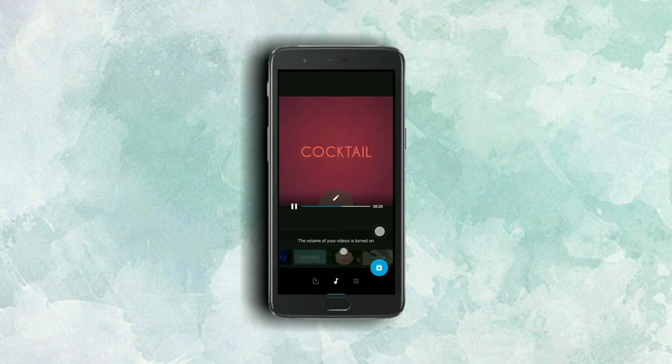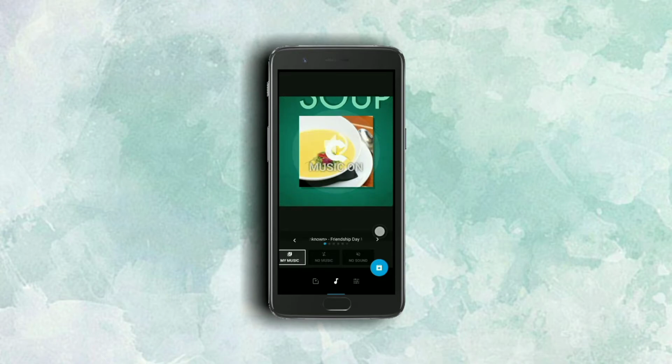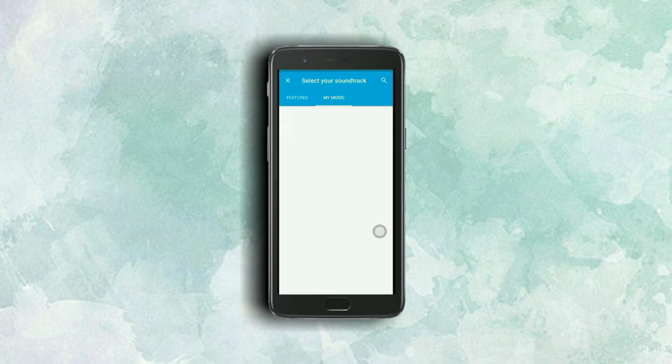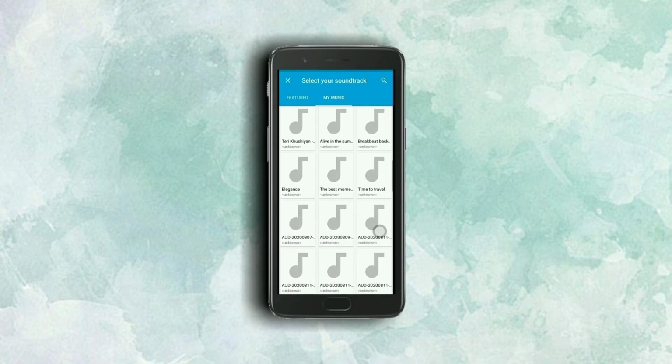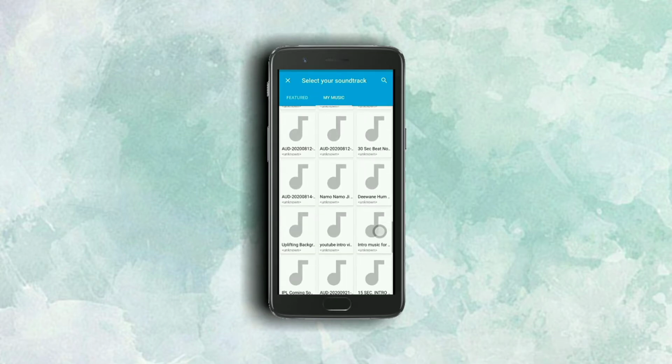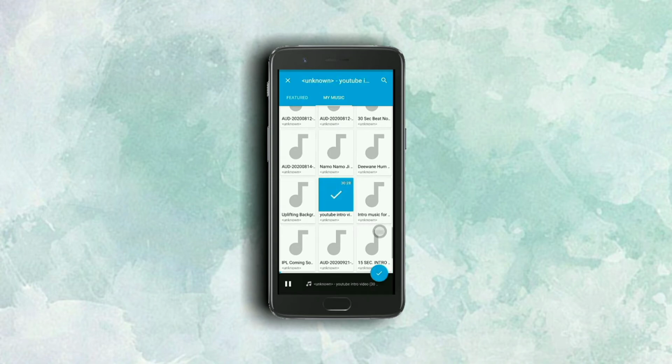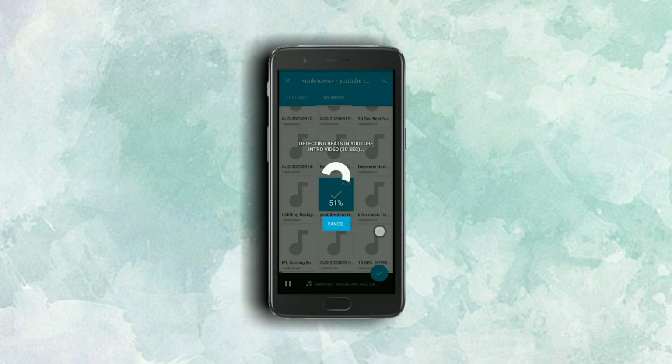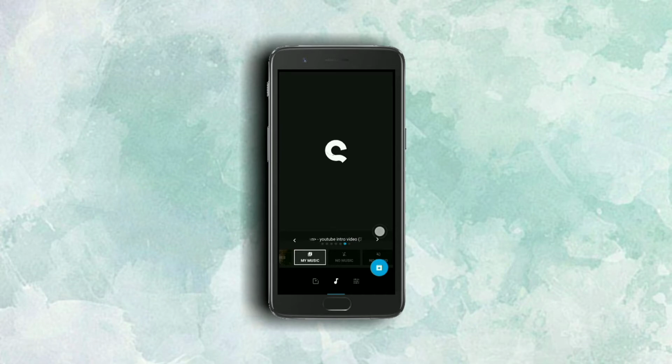And then the final step would be to add music. In the music section, you can either add music from your music gallery if you have downloaded the music, or else you can just download it as a video without music and add it on Canva or through any other app like InShot. The app also gives you pre-installed music to choose from according to the video type.